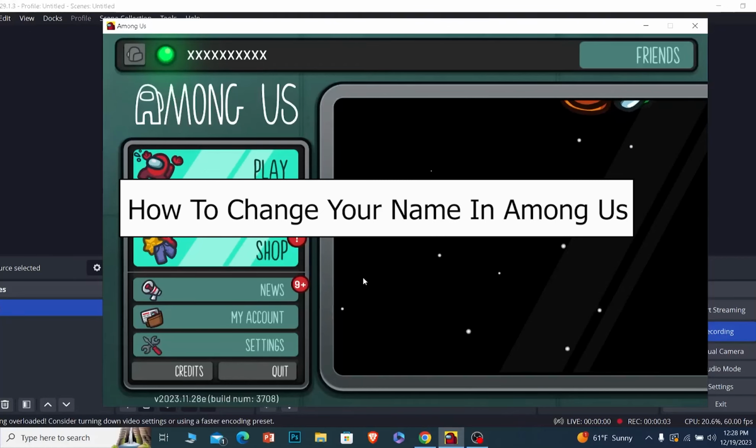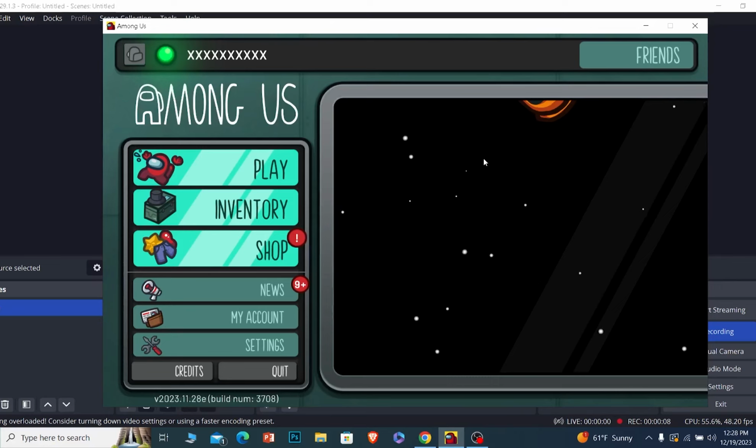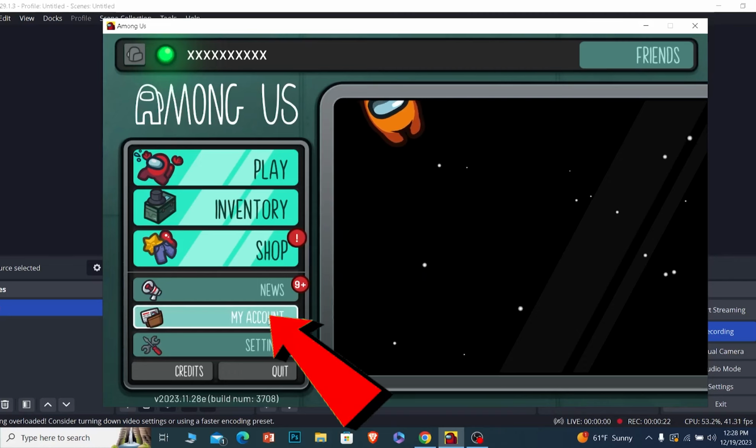Today I'll be teaching you guys how you can change your username in Among Us. It's pretty simple. The steps which I'm going to show you here are the same on iOS, the same on PC, and the same on your Android device, because the Among Us interface is the same across every platform. So once you open Among Us, you need to click on My Account.